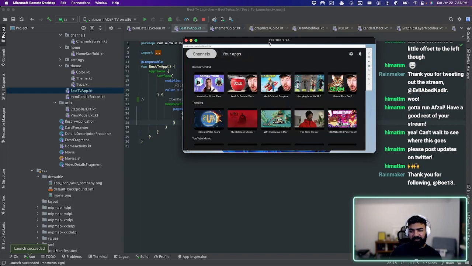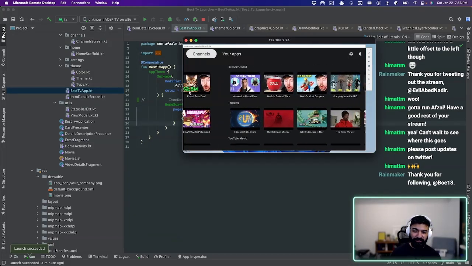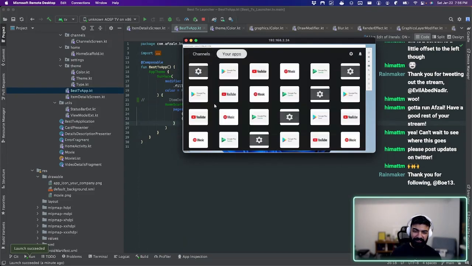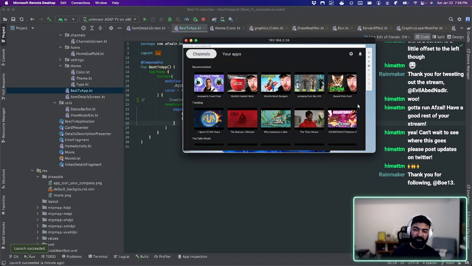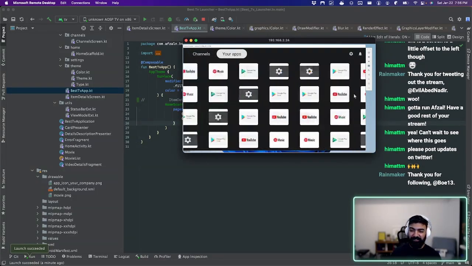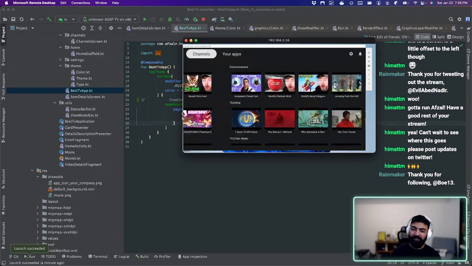But the problem is there's no transition. And I added a pager so there would be a transition. But when I actually use a pager to drag, this is what actually happens. I don't know if it's a pager bug or if it's an Android TV problem, but I don't want this. We definitely don't want that kind of UI.